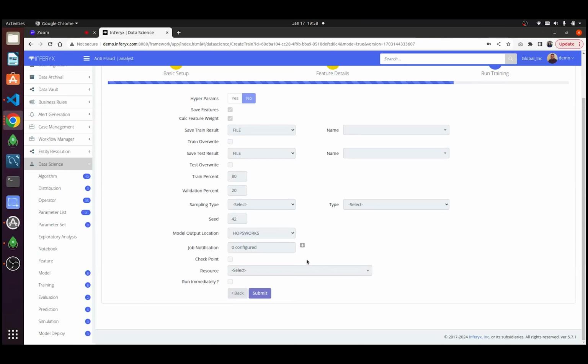I can save my features. I can calculate the feature weights. So there are various options here. You can do your split of training and test data sets. You can also do some sampling if you like, if you have any kind of imbalance in your data. And then, finally, you can decide to store this model into HopsWorks. There's a drop-down saying model output location, which allows you to store into HopsWorks.